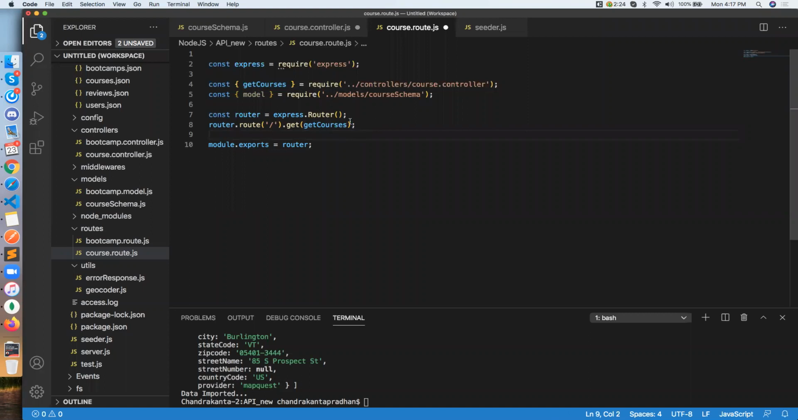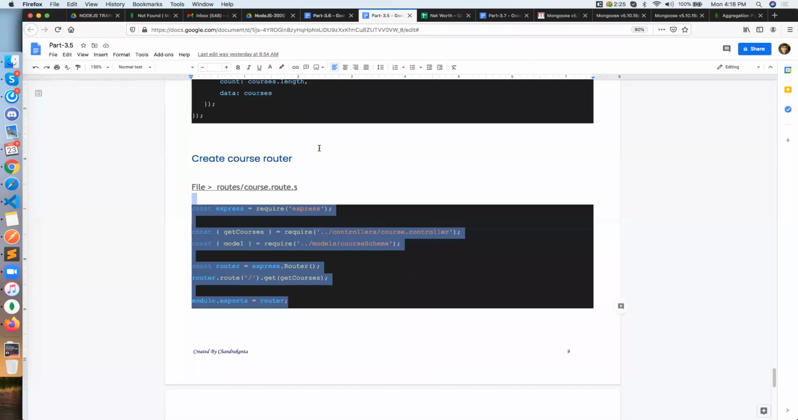So now what I'm doing over here, I'm importing the controller file and schema file as well, but it is not required I think. Then this is a normal route. Whenever I put a normal route, the method is getCourses, then it will return all the courses. But you can see the path is something else.